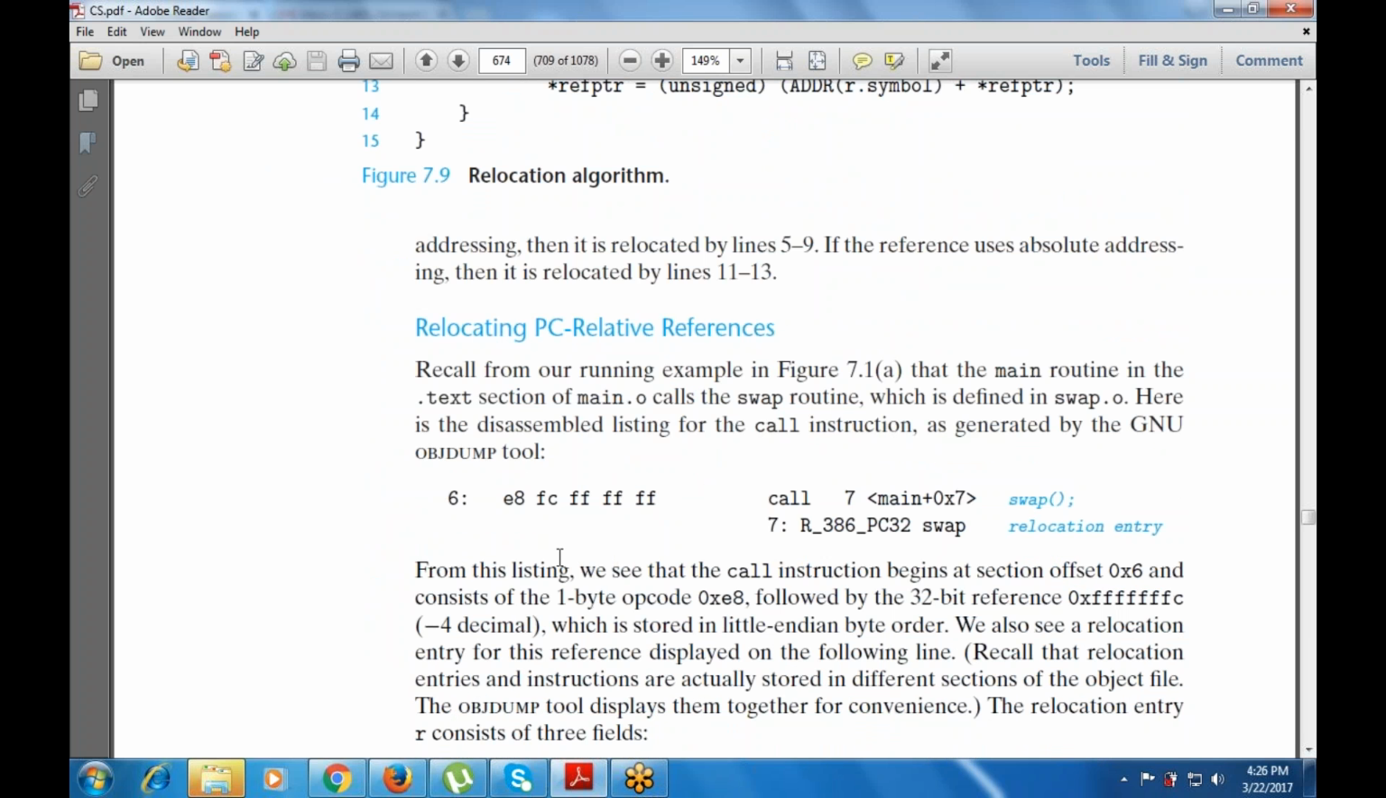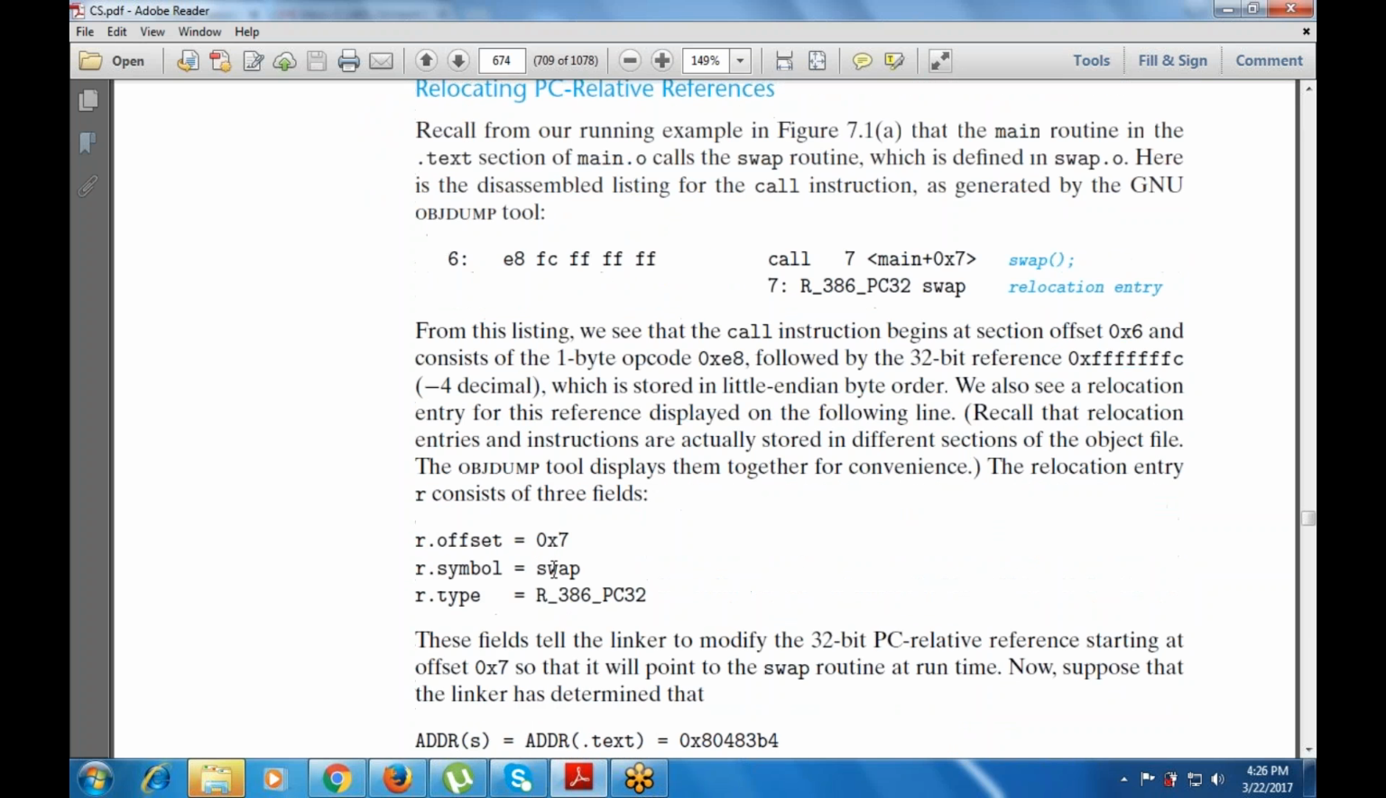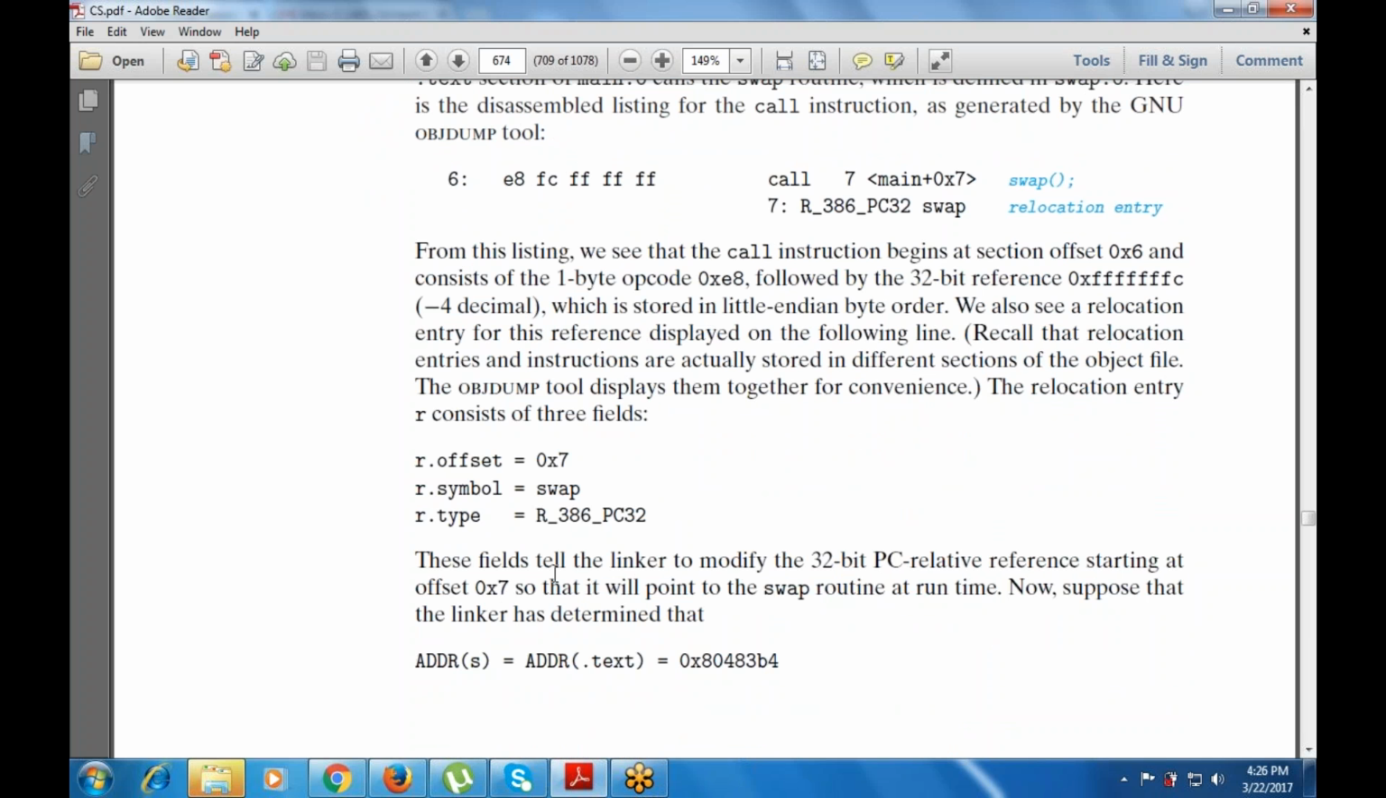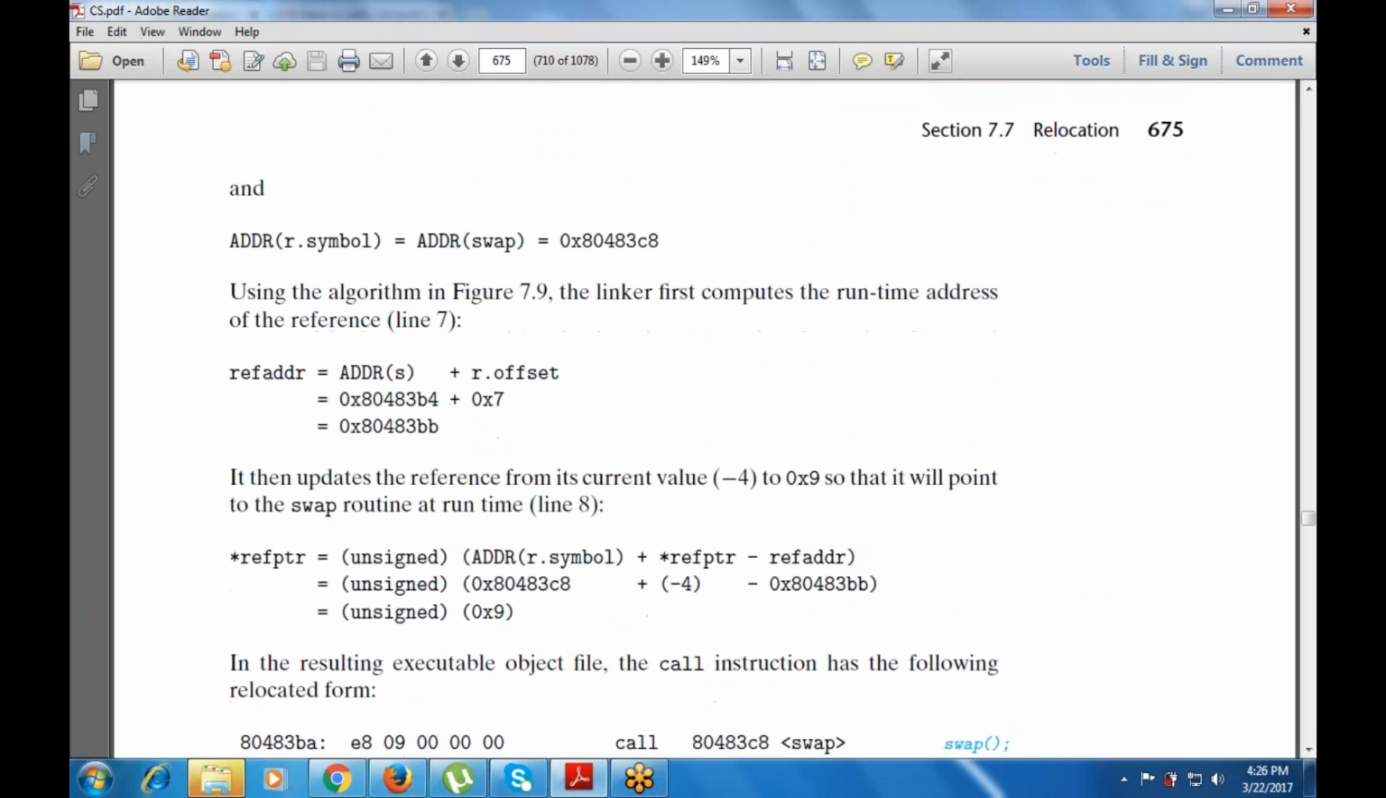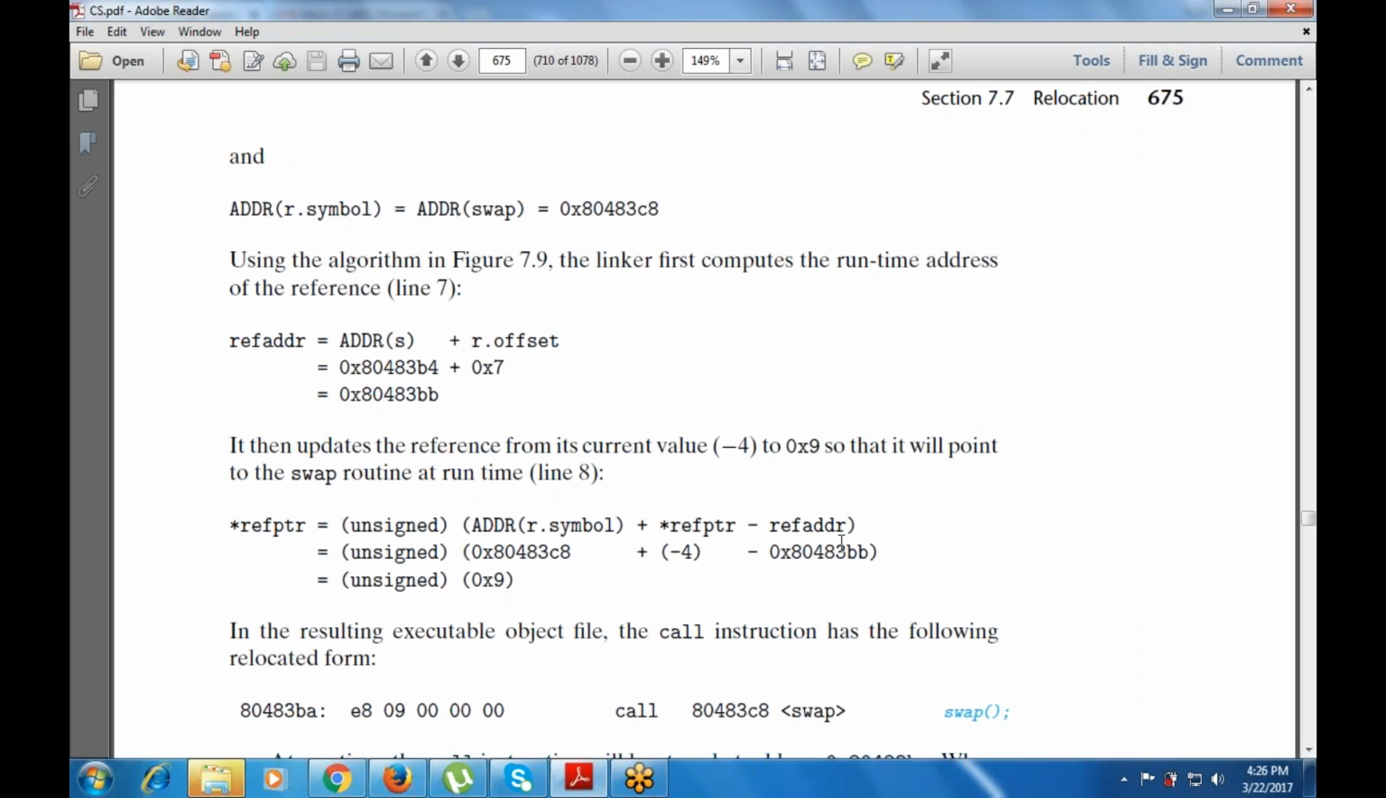The next is relocating the PC-relative reference, used with the swap relocation entry, a 32-bit reference array stored in little-endian byte order. The address of R.symbol equals the address of swap, meaning the symbol swap is at 080483C8. Then the reference address is the address plus R.offset. We update the reference from its current value to 09 so that it will point to the swap routine at runtime.